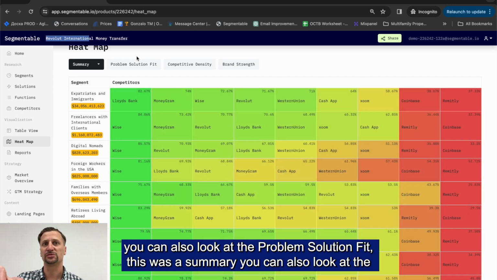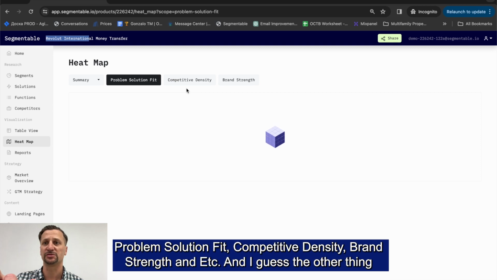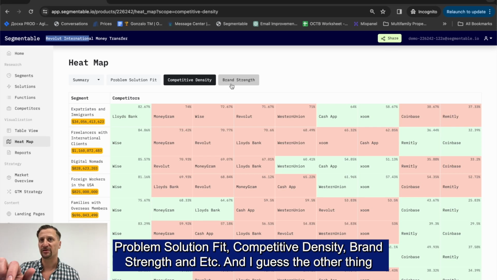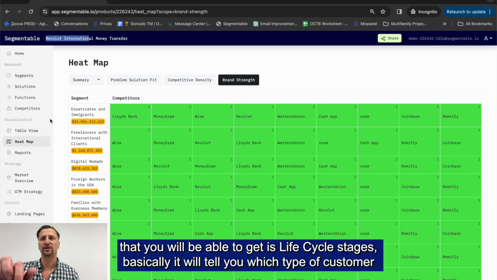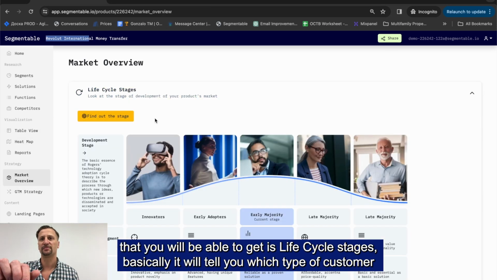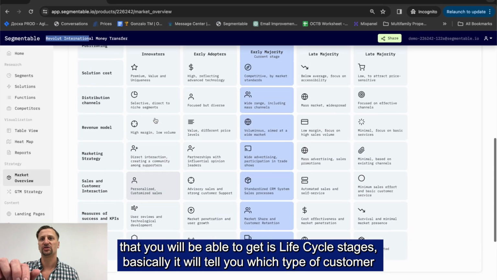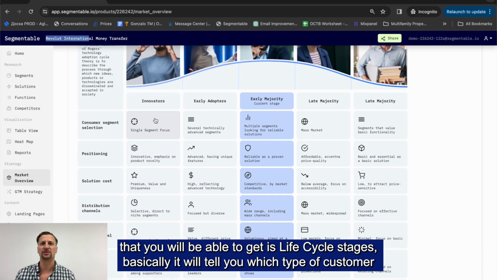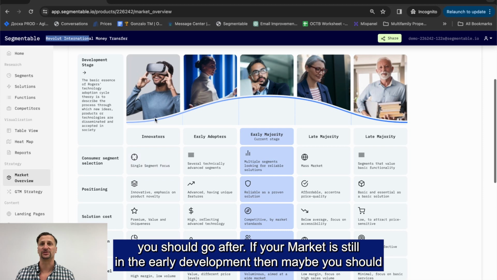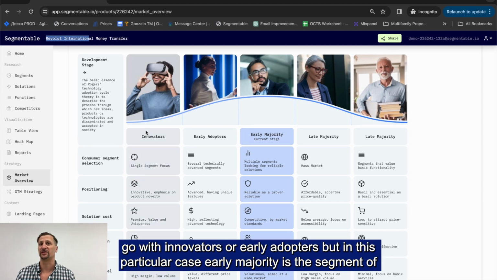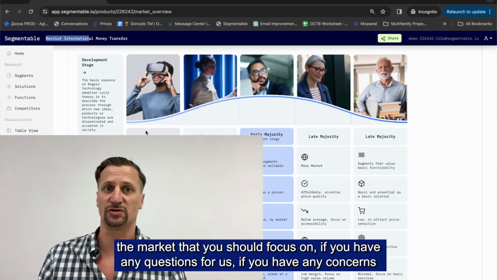You can also look at the problem solution fit. This was a summary. You can also look at the problem solution fit, competitive density, brand strength, and etc. And I guess the other thing that you will be able to get is life cycle stages. Basically, it will tell you which type of customer you should go after. If your market is still in the early development, then maybe you should go with innovators or early adopters. But in this particular case, early majority is the segment of the market that you should focus on.